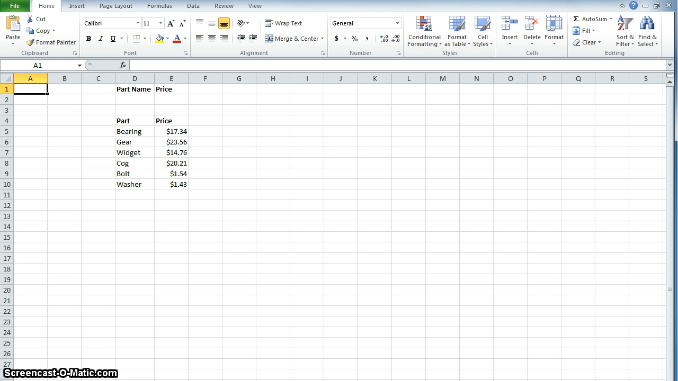In our example on the screen, we have 6 parts listed with the corresponding price. Now, how the VLOOKUP function would work is if we typed in the part name in D2, say Bolt, we would like Excel to look up Bolt listed under the part name, find the corresponding price for the bolt, $1.54, and put that here in E2.